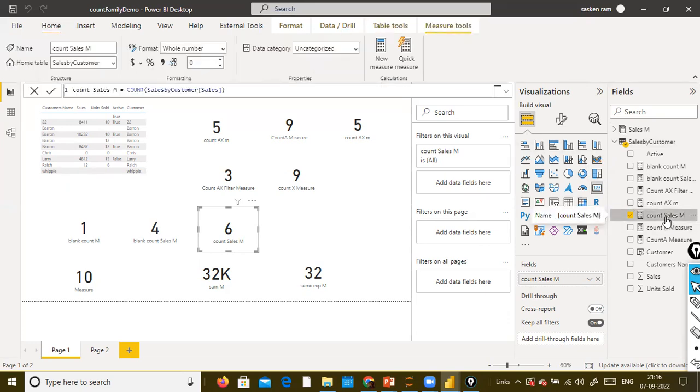This measure got highlighted. When you click on this measure, you can see what formula or calculation I'm doing as part of this measure. This is a measure, and in this case, count sales by customer sales. I just use the count function to find out the total number of values available in this sales column. If you see here, 10 records are there. Total number of records is 10.